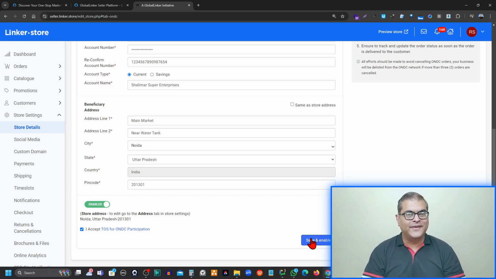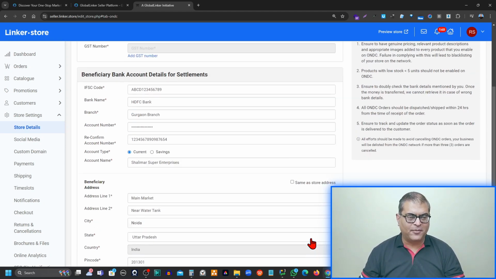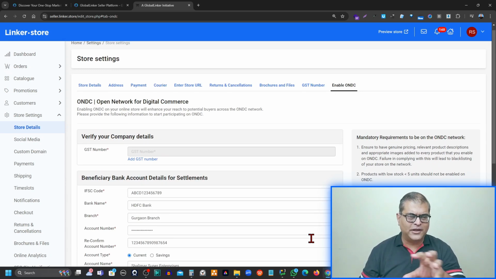That will enable ONDC on your online store. So this is the step-by-step process of enabling ONDC. Now I'll quickly repeat what the mandatory requirements are, and I'll again very quickly walk you through what all you have to do. So open the seller panel.